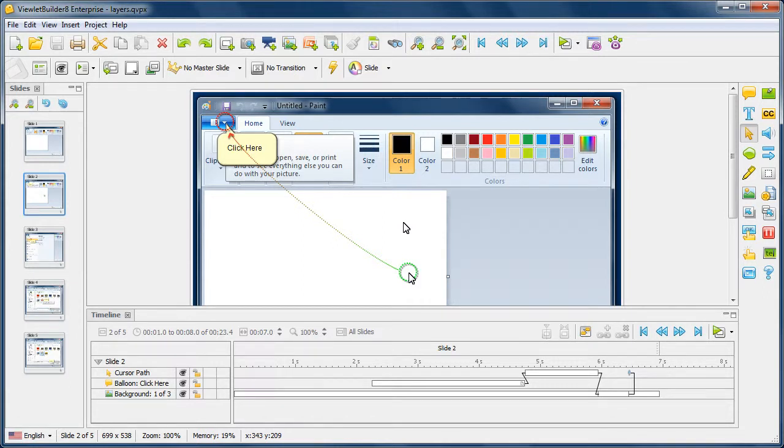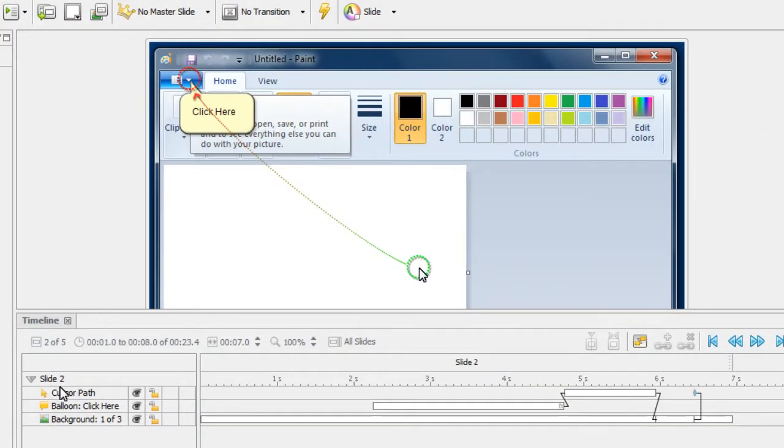In this video, let's take a look at some authoring techniques we can use while working with project slides and layers. For example, right now we're looking at slide 2, and this particular slide has different layers, including a cursor path, a balloon object, and the background frame.